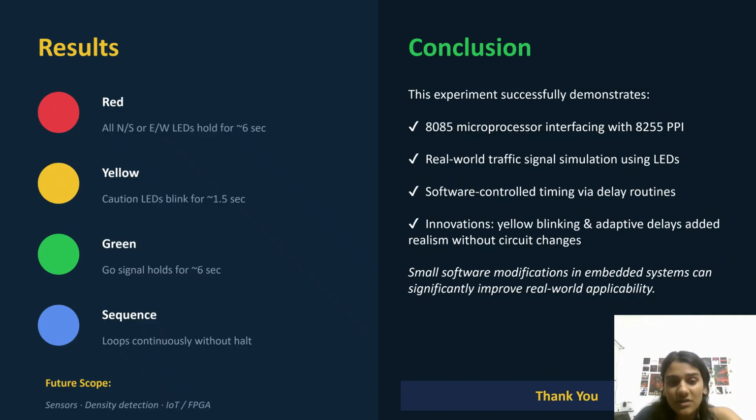Now, coming to the results of our implementation. We observe that the red LEDs for either north-south or east-west directions remain on for approximately 6 seconds, representing the stop condition. The yellow LEDs act as a caution signal and blink for around 1.5 seconds, indicating the transition between stop and go states. This blinking behavior was one of our modifications to better simulate real-world traffic signals. The green LEDs remain on for approximately 6 seconds, allowing traffic flow in that direction. The entire signal sequence runs in a continuous loop without interruption, controlled by our assembly program.